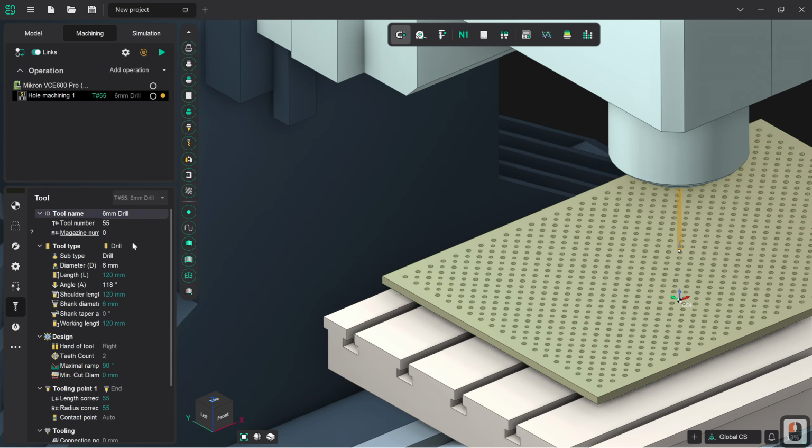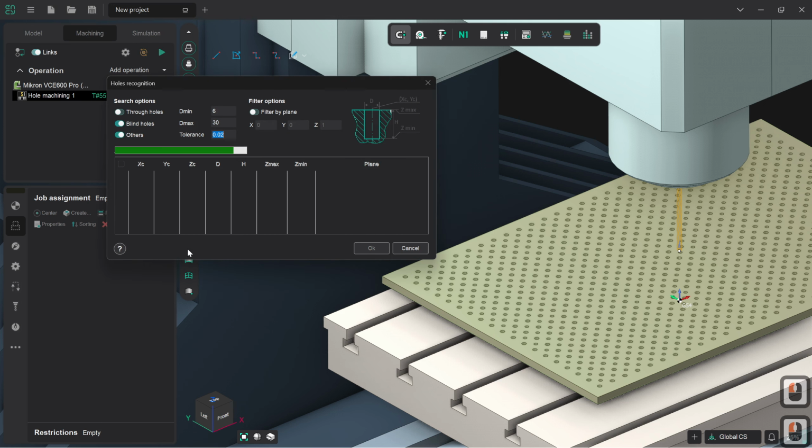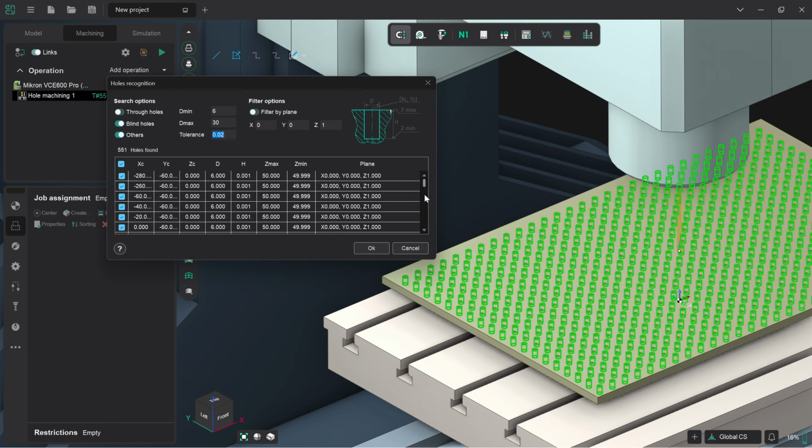The next thing that we're going to do is take a look at the hole recognition system. So we're going to go to Job Assignment and click on Recognize, and it'll auto-populate this window to start with. Typically it will do this based on the size of the tool that's currently mounted in the holder. In this instance, it's going for stuff with a minimum diameter of 6mm and a maximum diameter of 30mm. The fact is, we only want 6mm to be selected, but fortunately, because the other holes are smaller than that, it's not really a problem for us in this instance.